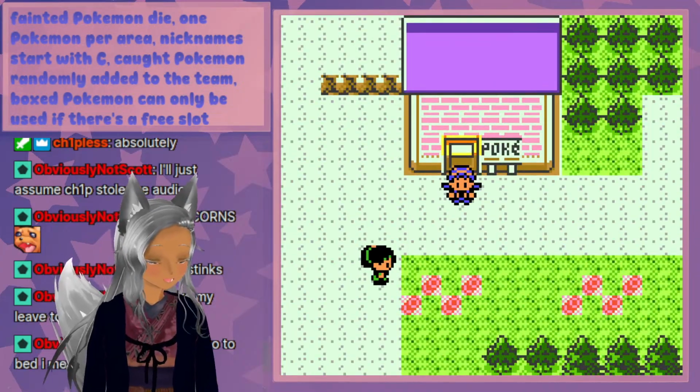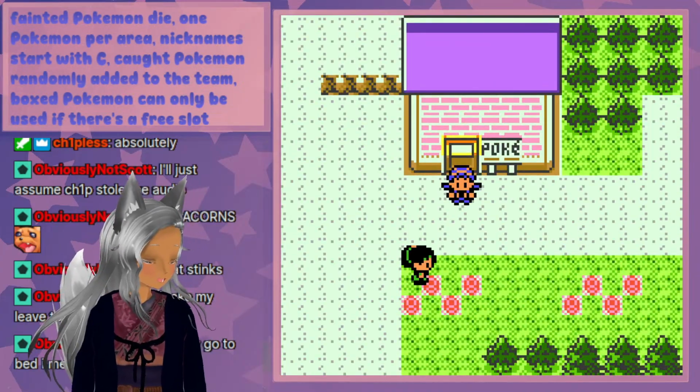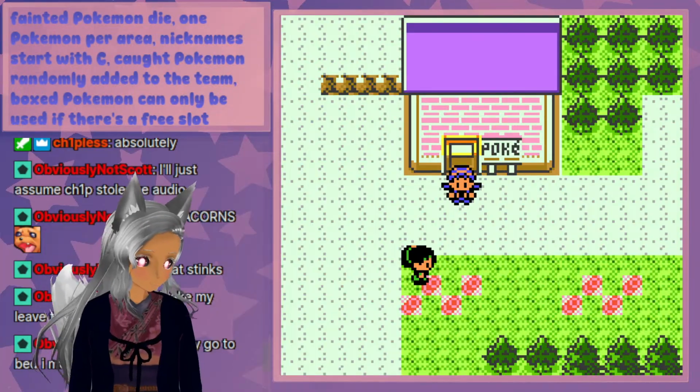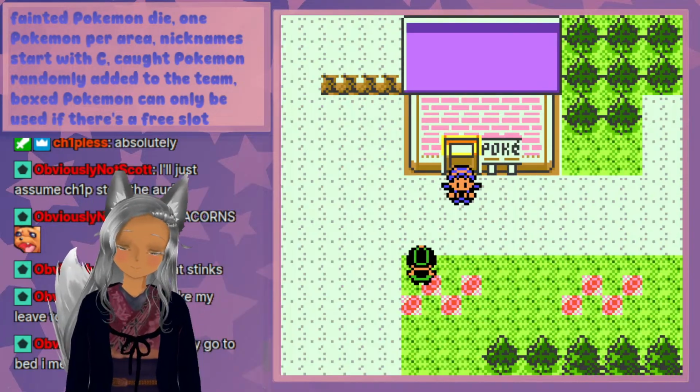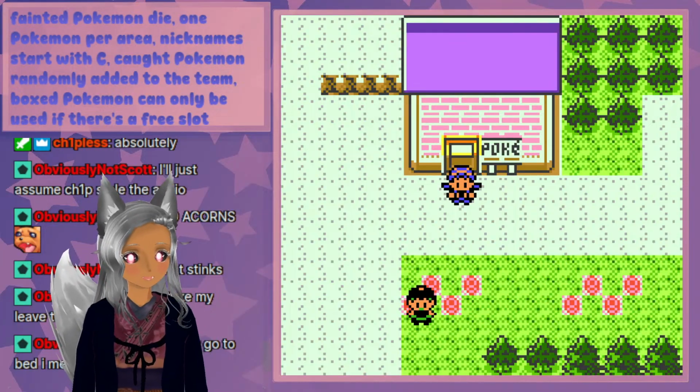Let me fix how I'm sitting. I'm doing it again, where I'm sitting in an uncomfortable position for no reason. Okay, that's much better.